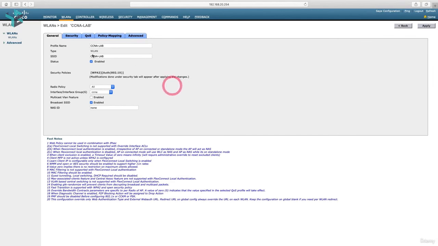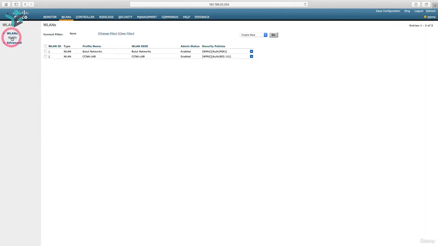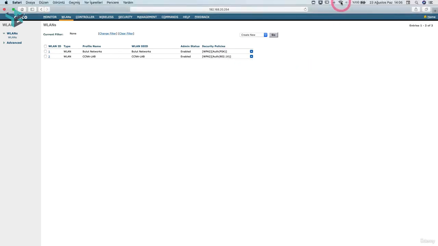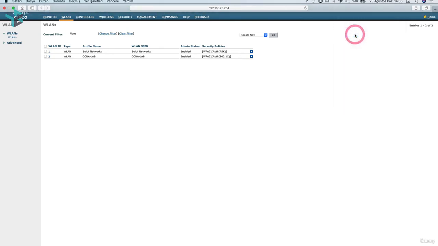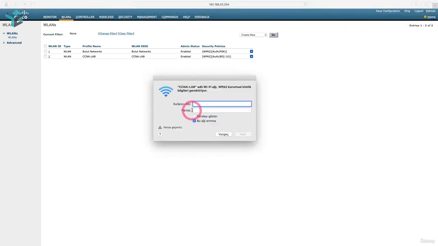Now I come back to the wireless LAN. Right now you can see here that we will use WPA2 and 802.1x in authentication. Now let's do our test right away. Let's try to connect to CCNA lab. Now here it asks for the username and password. Now everyone will log in with their own username and password. We no longer have a common password.